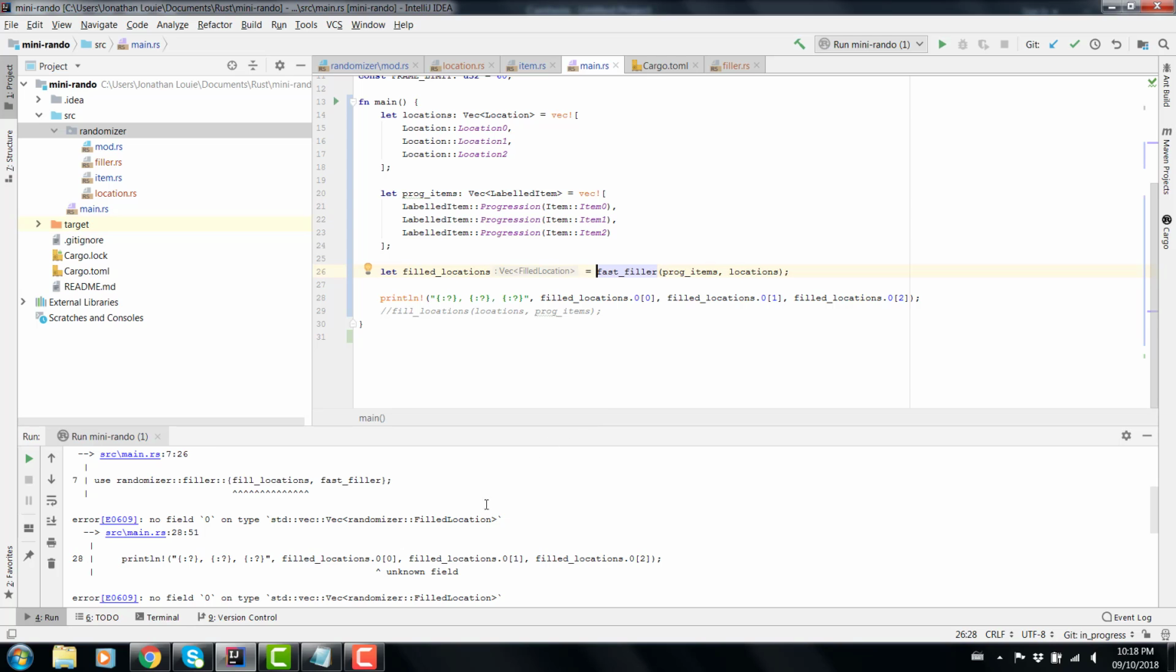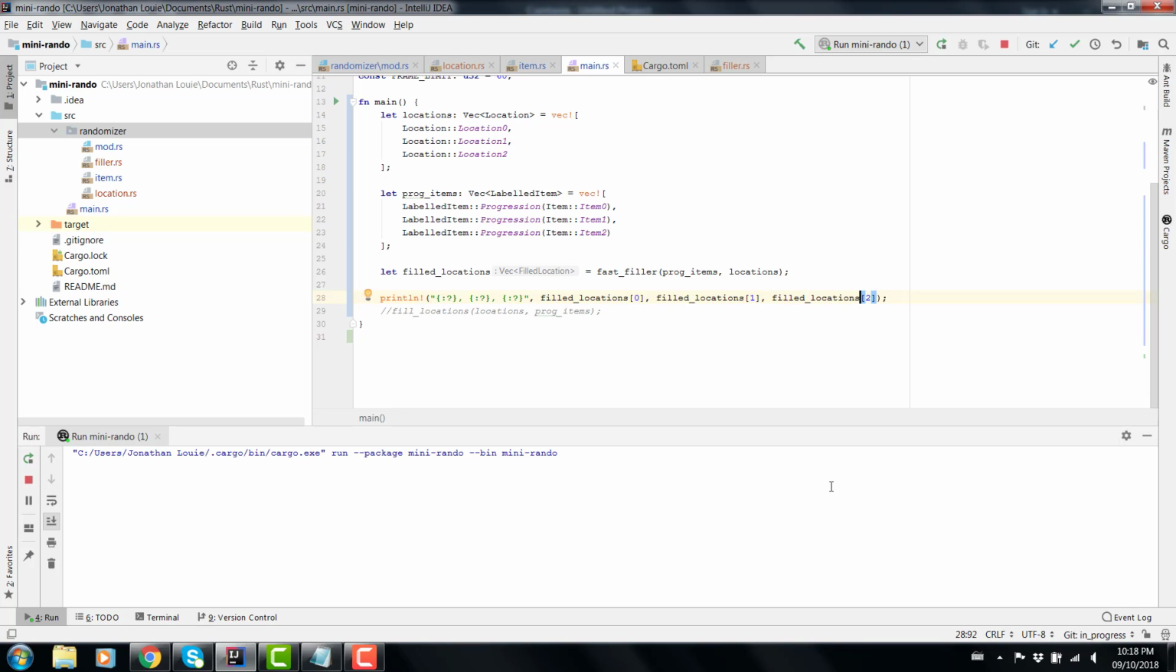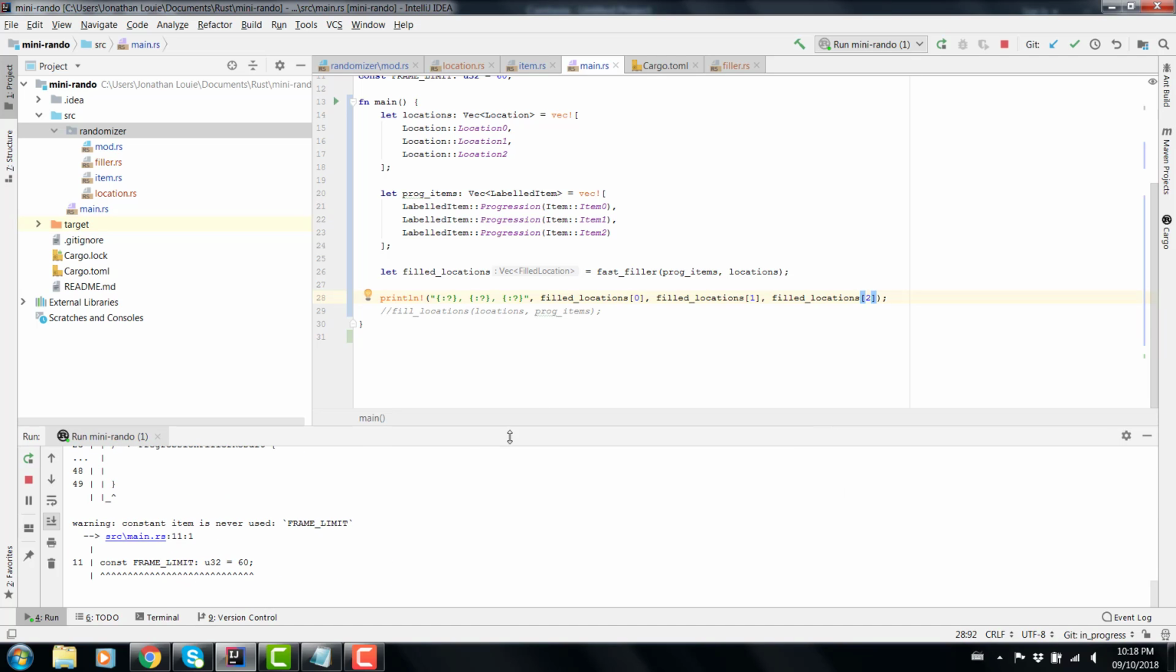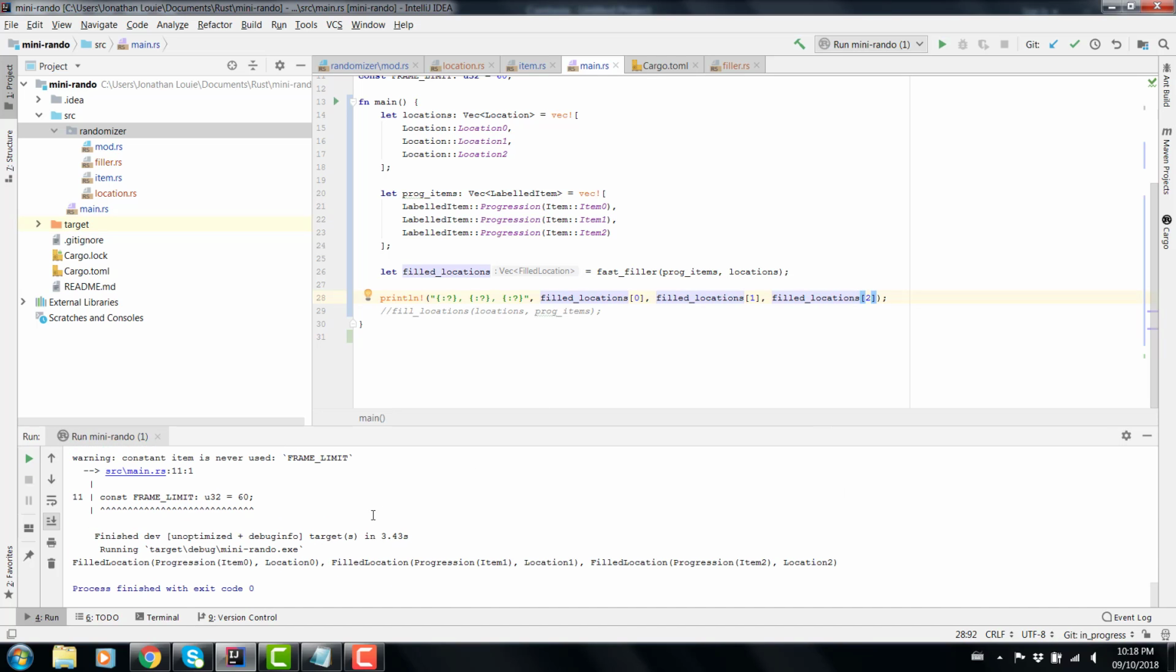Nope, does not. Oh, because right, this is just a vector. It is not at all like the other one. I'm kind of surprised that that just kind of works the way that it does. It certainly does.